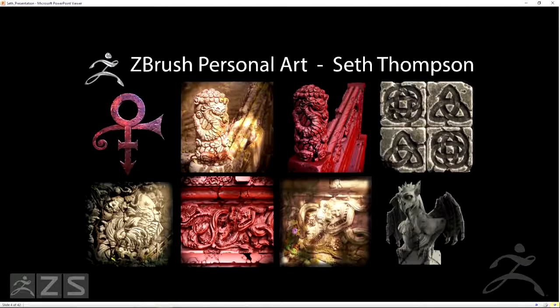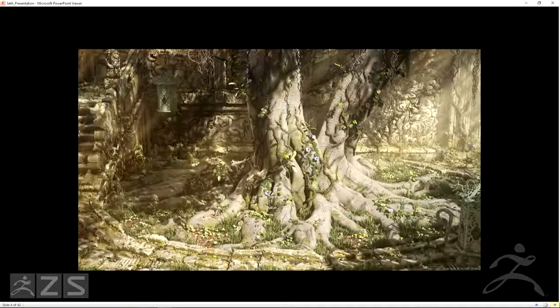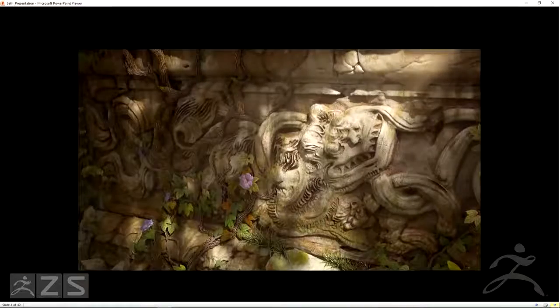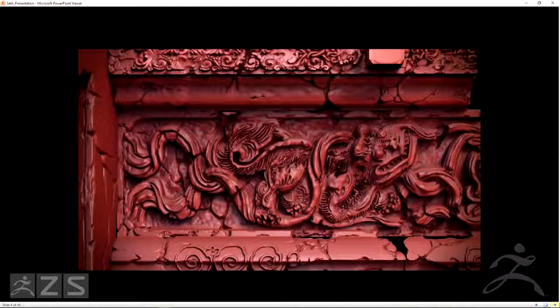I'll tell you a little about myself as this is going in the background. This is just some examples of ZBrush art that I created in my personal time over the past few years. We're getting some feedback issues. Are you guys hearing that? Are you good? Okay, cool.